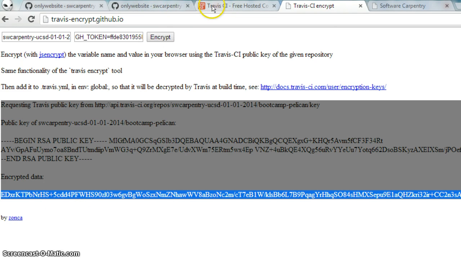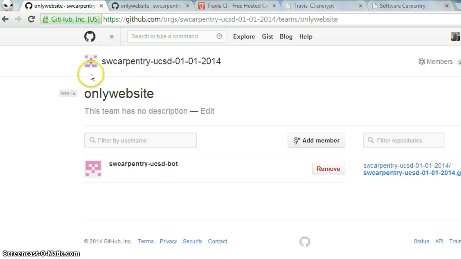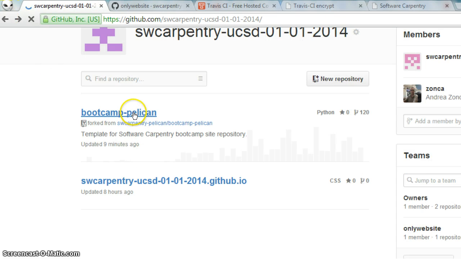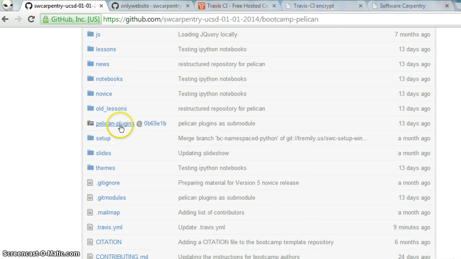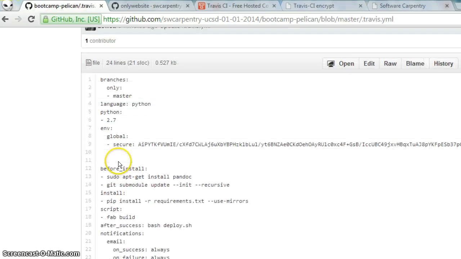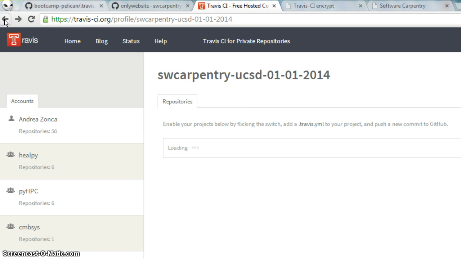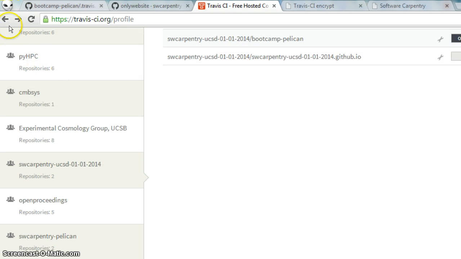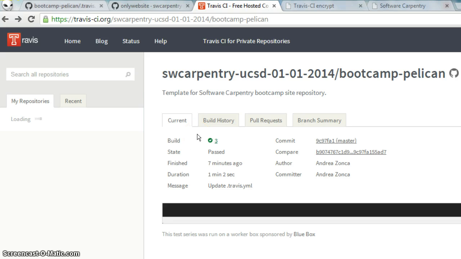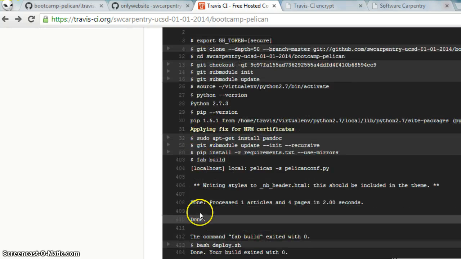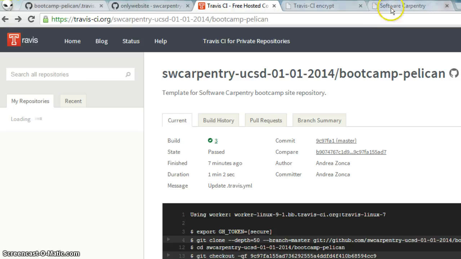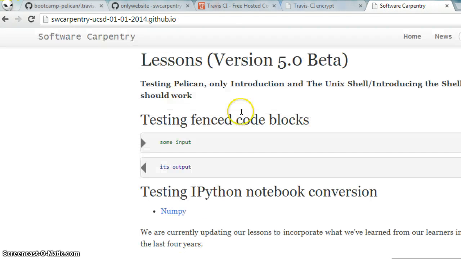This data should be added to the .travis.yml. So here under secure, we just replace it with this string, and at this point, Travis is able to build the website, and you see here the log of the build and deploy the website to GitHub Pages, and this is the final result at that address.